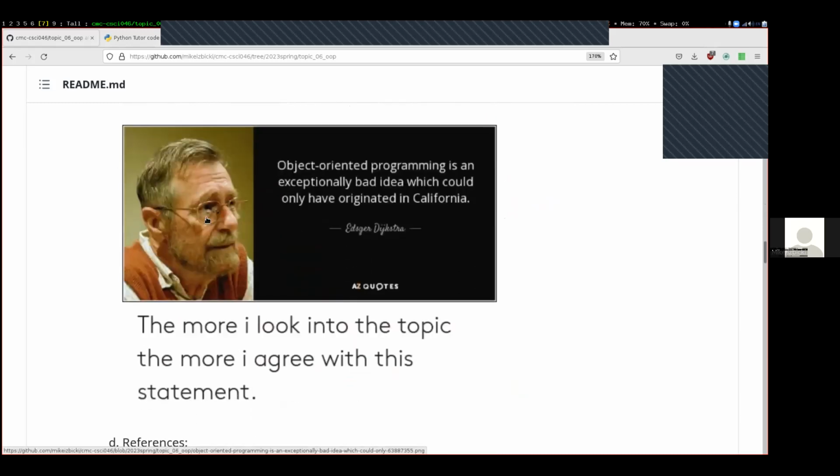This man over here, Edsger Dijkstra, is a very famous computer scientist. He invented something called Dijkstra's algorithm, which is what we're going to be ending our course with. It's the classic algorithm that all data structures classes everywhere end in. And when we use it, we'll actually be using it to make an AI for the Risk board game using this Dijkstra algorithm that he created. But he agrees with me. He says, object-oriented programming is an exceptionally bad idea, which could only have originated in California.